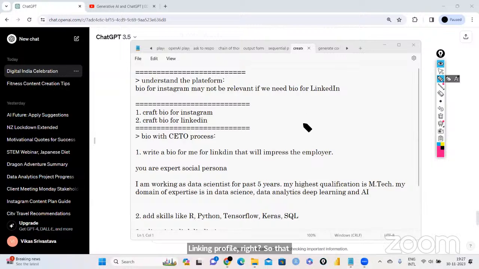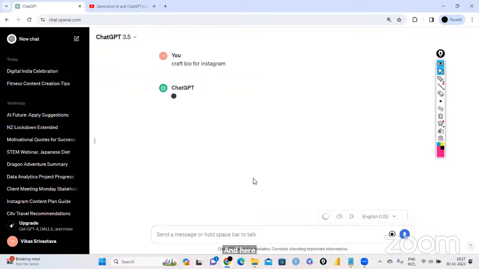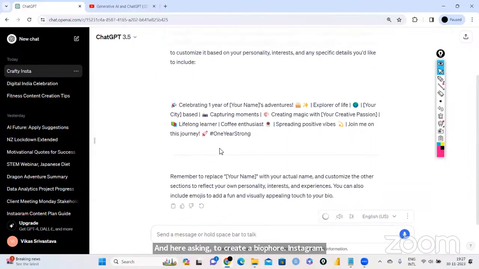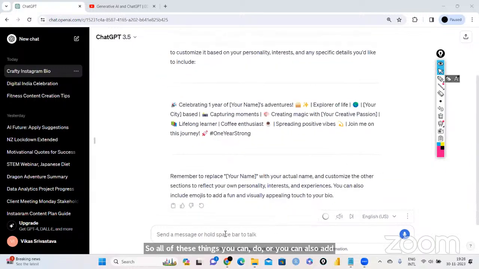So that means if you're using ChatGPT for your social media platform, you must understand the platform, right? Let me just show you the difference. Let's suppose I want to create a bio for Instagram as well as for LinkedIn. Let's see how the output differs. Let me create a new chat session. And here I'm asking ChatGPT to create a bio for Instagram. Okay, so here we have a very small bio for my Instagram profile, celebrating 1 year of, you can provide your name, adventures, explorer of life, and you can add a couple more details like capturing moments, coffee enthusiast. All of these things you can do, or you can also add more things. And if you want to create a bio for LinkedIn, let's see how it looks.